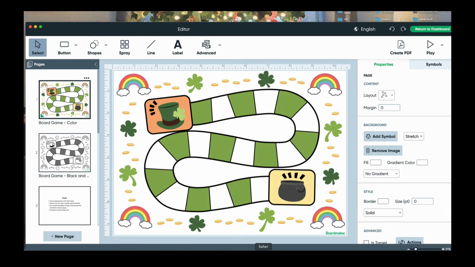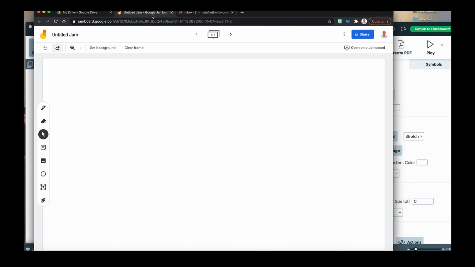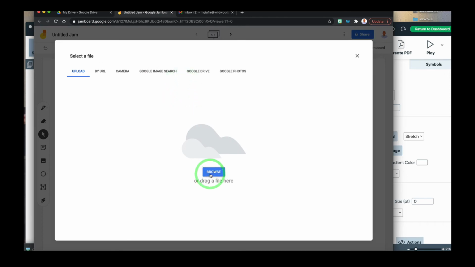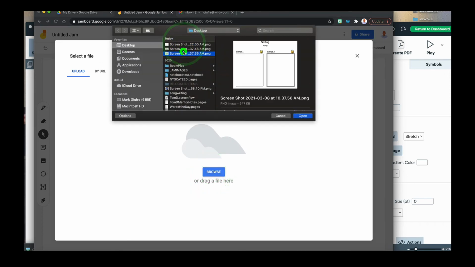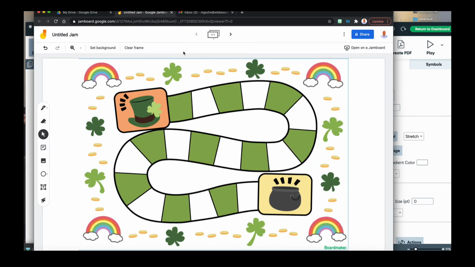Hop on over now to, say, Jamboard, and then you can use that board game as your background on Jamboard, Google Slides, Smart Notebook, anywhere you might be. Check that out. And now you can add cards over here and make your interactive game right on Jamboard.